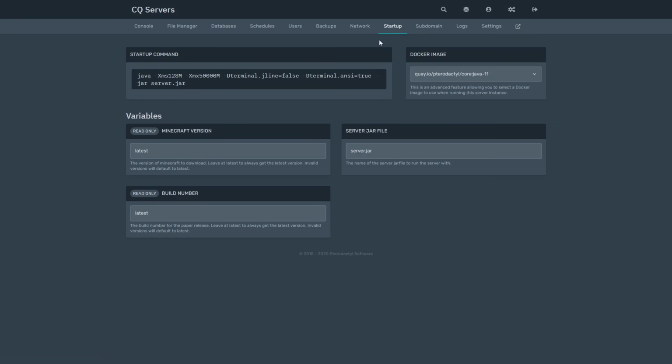Now taking a look at our startup tab. Our startup tab is great. It allows you to actually change the server.jar file. So if you want to use a custom jar which you upload to your file manager, you can change the jar file here, restart your server, and it'll take running that jar.